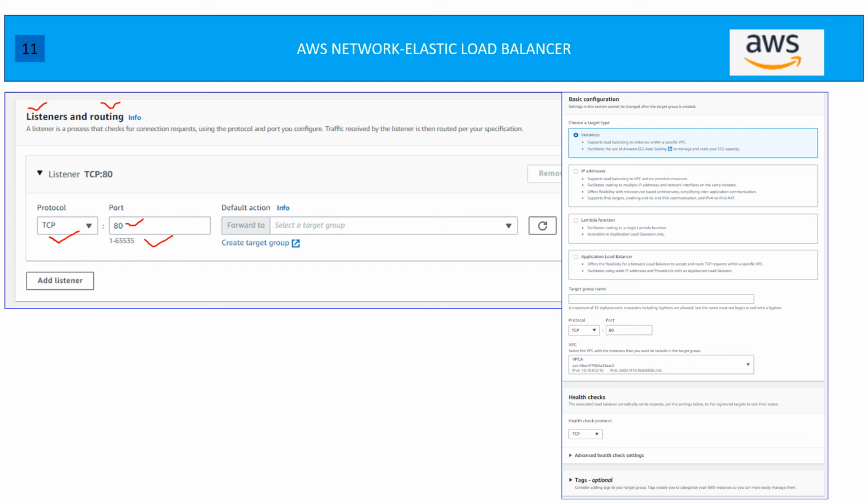And you can add more and more listeners. If I recall, the maximum you can add is 50 listeners, and that is going to be a soft limit. If you want to increase it, you can connect with AWS support and they can guide you or they can edit that limit in your account.